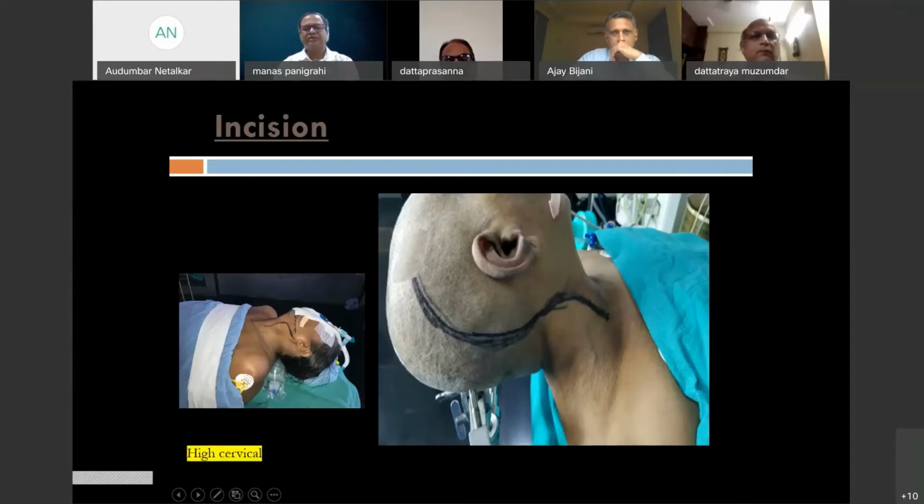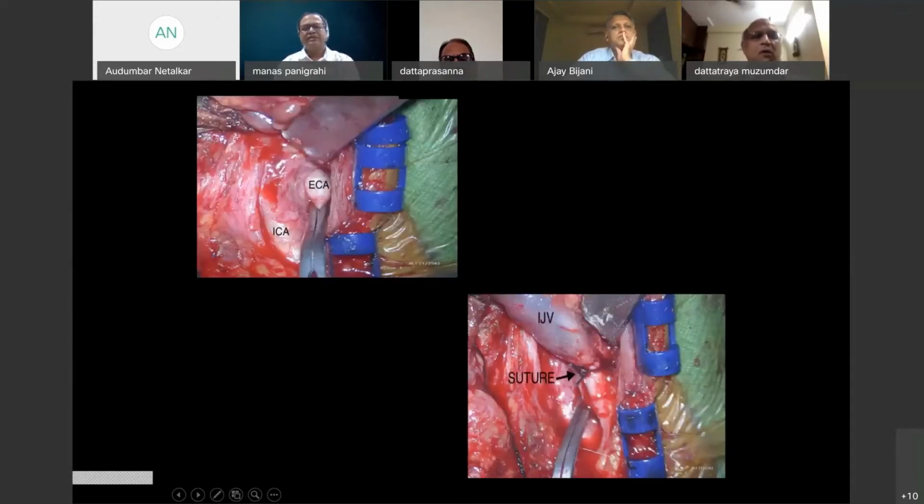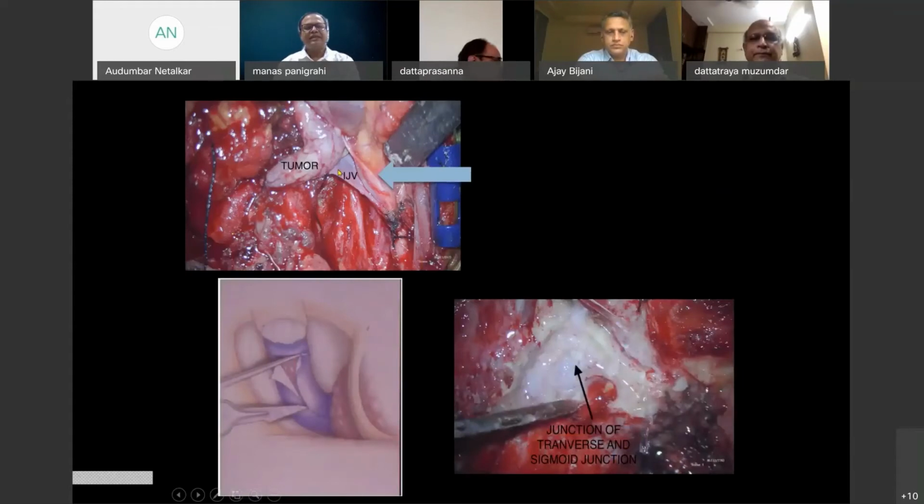Here, the first part is exposing the neck, the internal jugular vein, the external carotid artery, the internal carotid artery. One can see here that the internal jugular vein is filled with tumor. And then one has to do a retromastoid craniectomy as well as the mastoid drilling. So the whole sigmoid sinus is exposed, or skeletonized. This is the drilling of the mastoid. The whole sigmoid sinus is exposed till the junction of the transverse sinus and the sigmoid sinus.